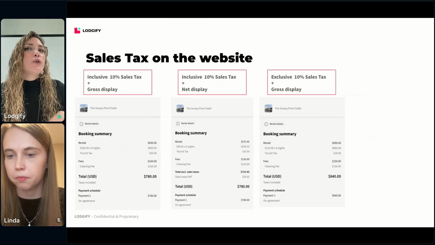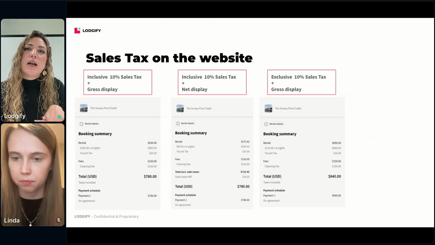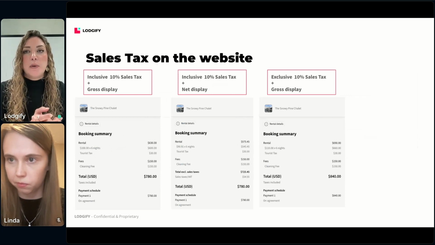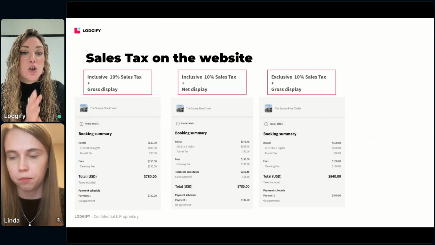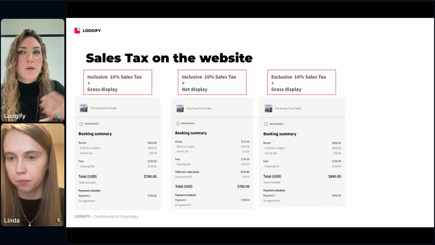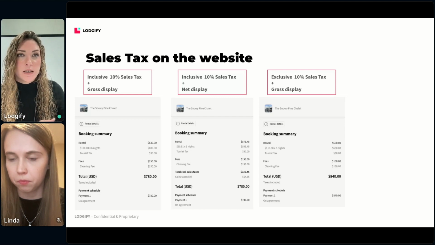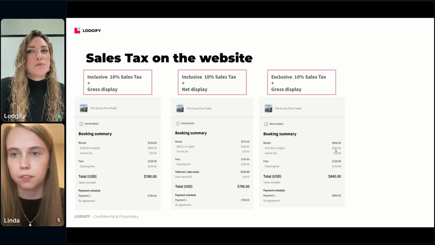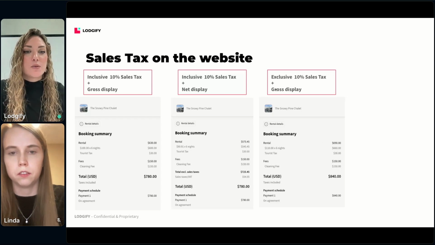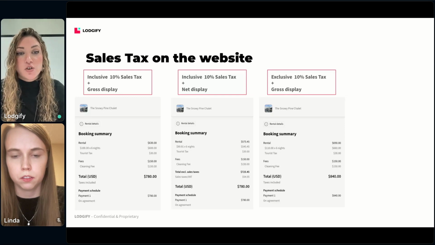What if we configure an exclusive 10% sales tax and select gross display? In this case, the 10% is actually being added on top of our room rate. It's no longer 600, it's 600 plus 10%. But I don't know that there's a sales tax here because I've chosen the gross display. So the sales tax doesn't show.